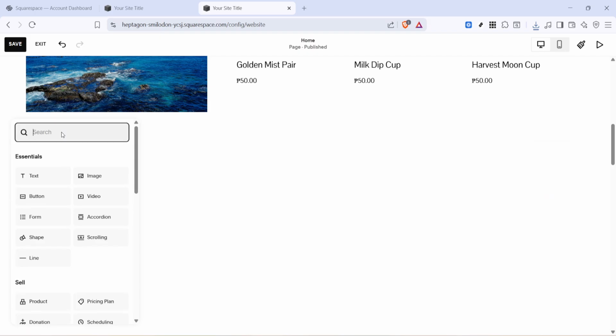If you don't immediately see what you need, use the search bar at the top of the panel and type the word button to filter the results. The goal here is simply to open the block picker so you can choose the right element for a clear call to action. Next, click on Button.